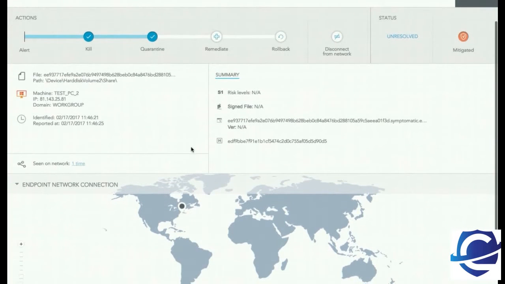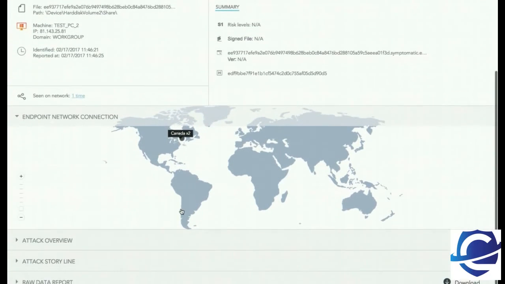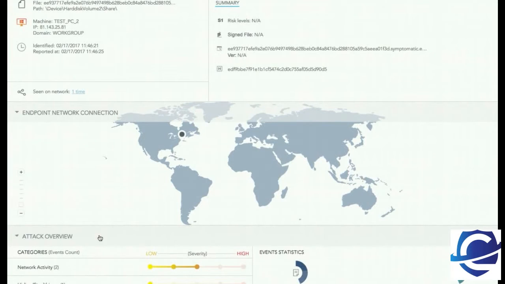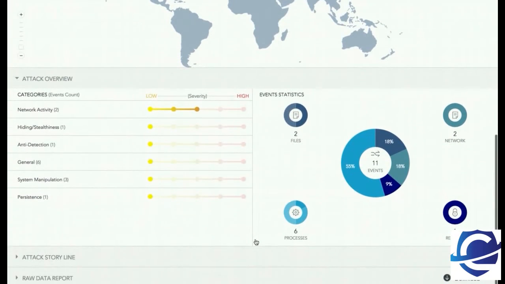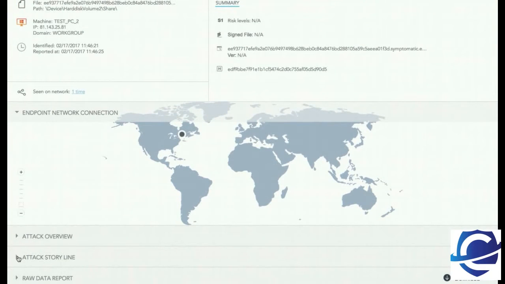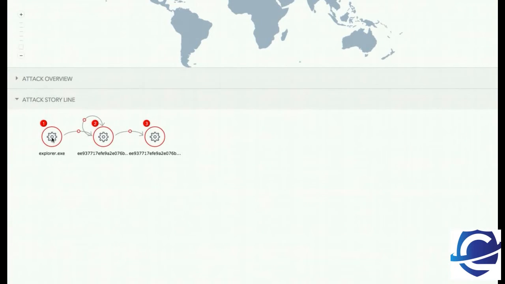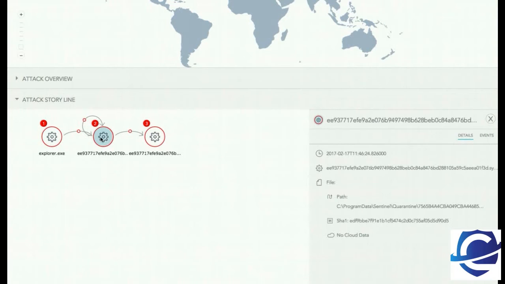Let's have a look at the attack overview. 6 processes, 2 file changes, 2 network connections, as we said, to Canada, and a registry change. And there's 1 persistency there, so that's important for us to see. And there's some really useful information for us on the back to make sure that we can see what's going on on the customer's endpoint. There's the registry change as well. No cloud data from public cloud to give us any kind of extra information around the threat itself.